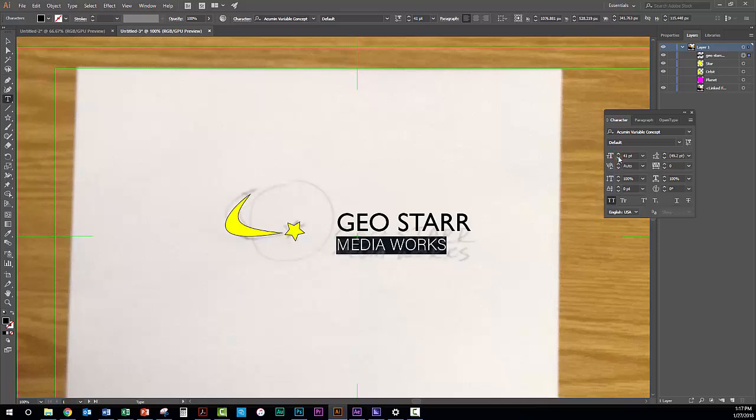GeoStar's the important thing, not MediaWorks. And now I'm going to track the type out a little bit using this track control. I'm going to keep on going with this until I track this type out. Tracking is changing the spacing between the letters until they're taking up the same amount of space.